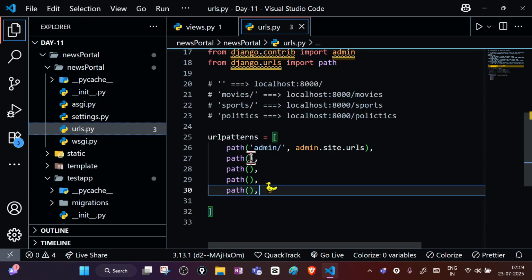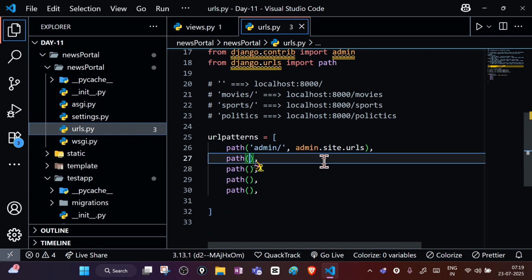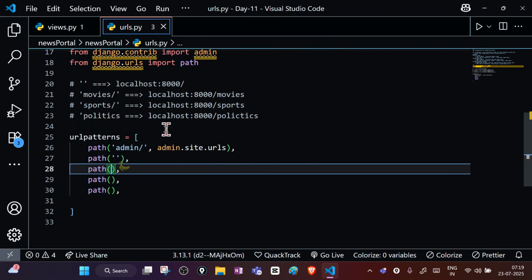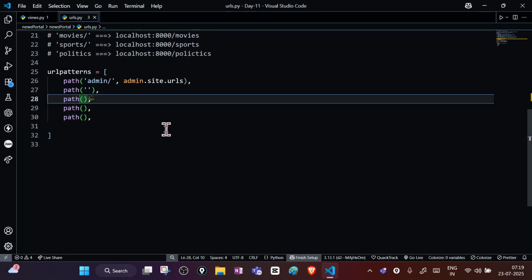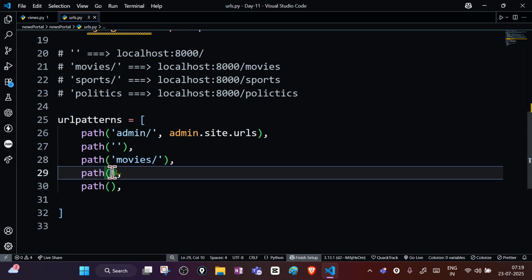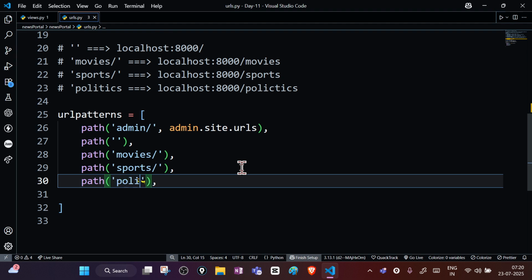What's the name of the first endpoint? The first endpoint is empty. What is the second endpoint? The second endpoint is movies. And what is another endpoint? Which is sports. What is another endpoint? Which is politics.